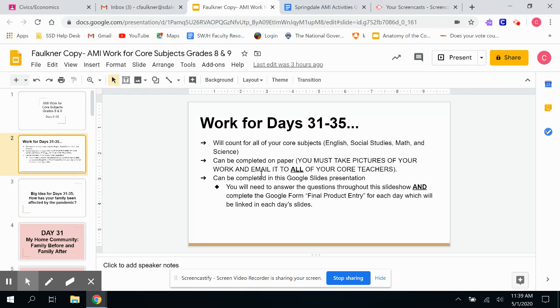You can complete this on paper if you don't have access to a computer, but I would highly recommend just using the slides presentation. It's going to be way more complicated if you don't. If you do want to use paper, you're going to have to take pictures of your work and email it to all 4 of your core teachers.